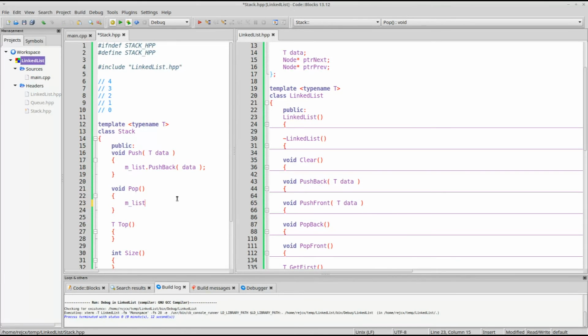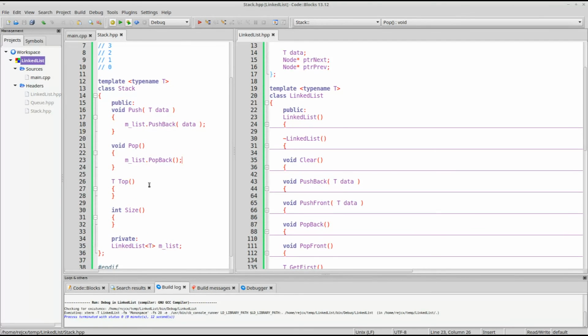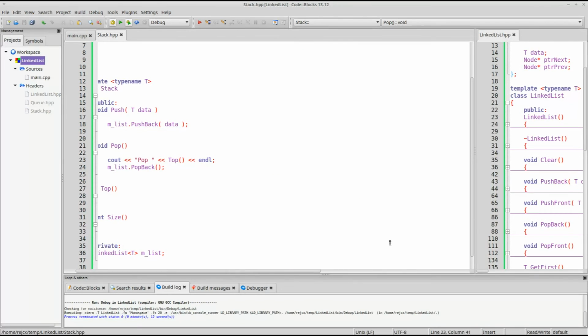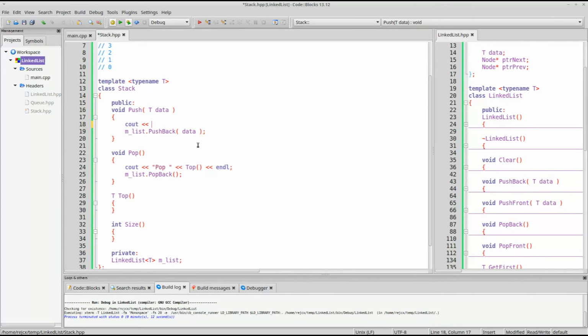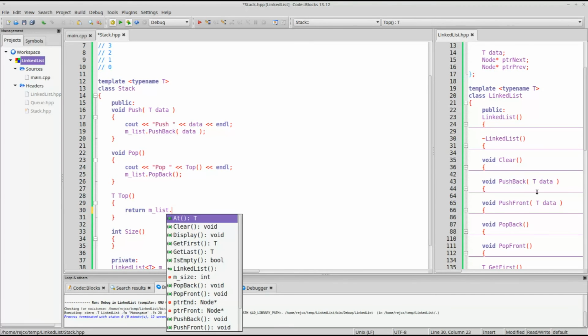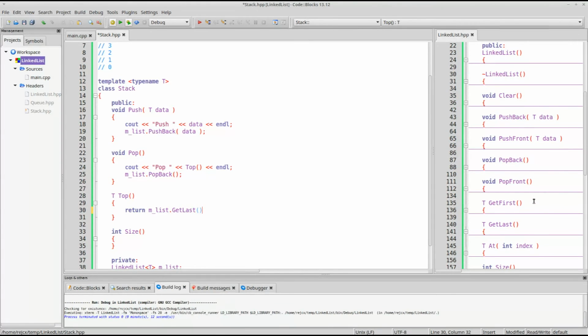Okay, dot pop back, and we'll just get the top item. I'm going to add some couts just so we can kind of keep track of it. So pop the top value. Let me minimize that over on that side. Then over here we'll just say push the data. Now the top, we're just going to get whatever the data is of the last item. So we have get last, and we can return the size.